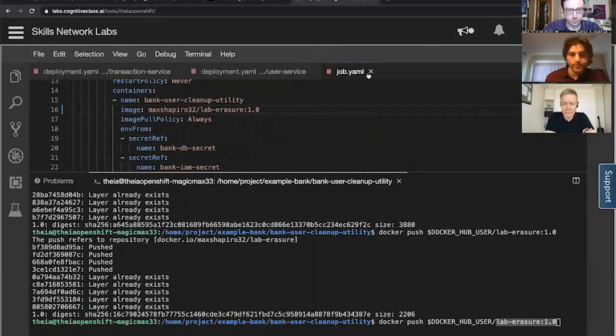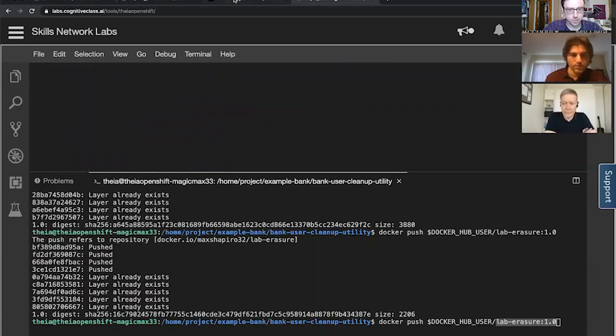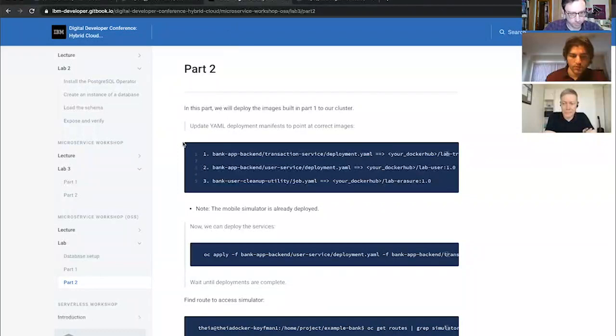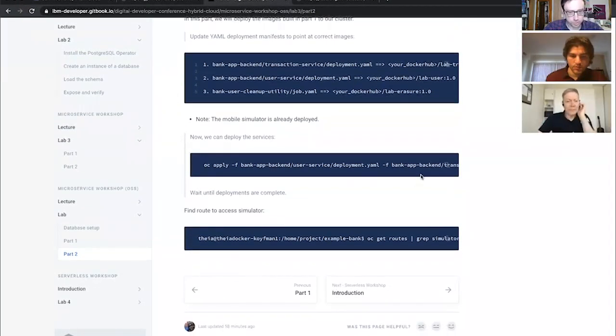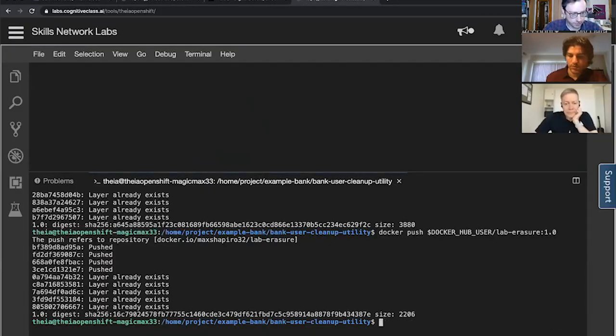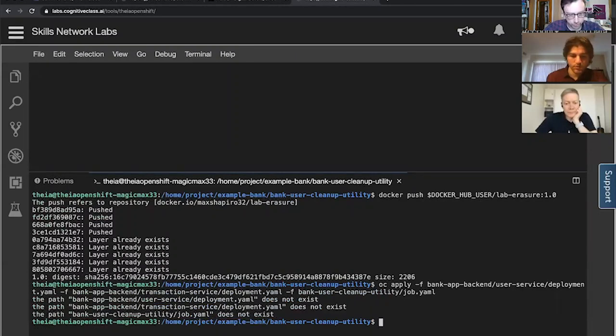Okay. Yep. And I think that was it for editing the YAML files. Now we can go ahead and deploy everything. We're going to run oc apply, which is like kubectl apply. And we're going to specify in that command all three of these services all at once. And then after you do this, back out one level, cd .., yep.